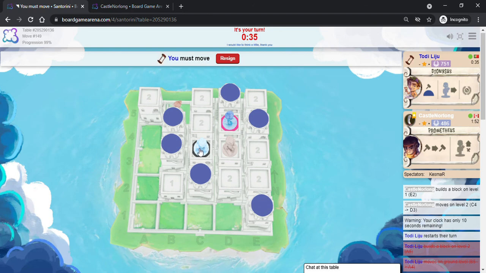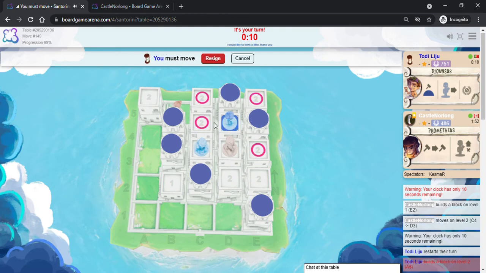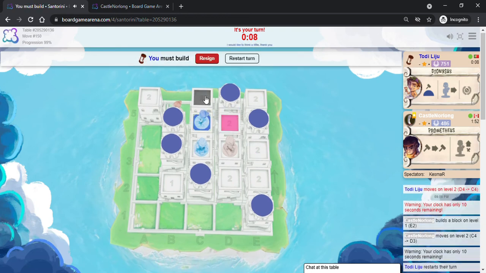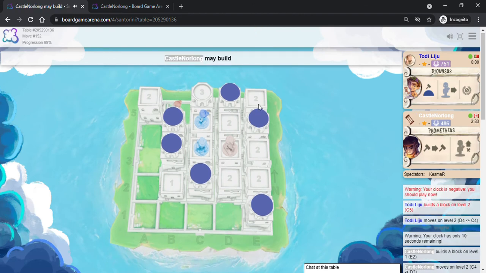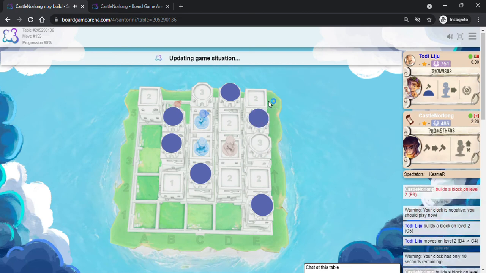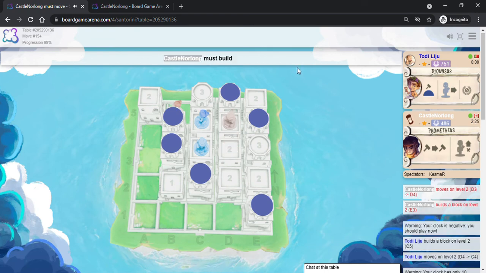Okay, so now I'm in a kind of a zugzwang. Okay, so I have an interesting move here, which is to go here, build here. If he doesn't block, he has to block with his level 2 worker, otherwise I win in E5. Oh, he has this move. I always forget that he can do this.